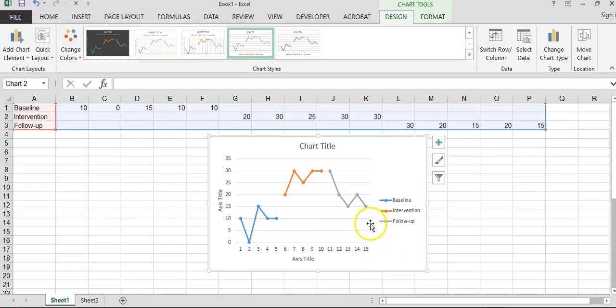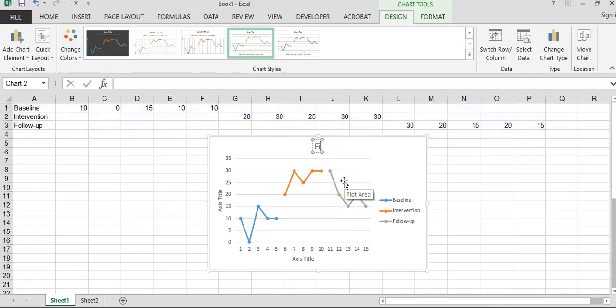So now I'm going to click on chart title, and I'm going to give this a title. I'm going to call it Figure 1, Intervention for Exercise. On my left hand axis title, the vertical, I'm going to give this a name, a label. I'm going to call it Minutes Exercised.